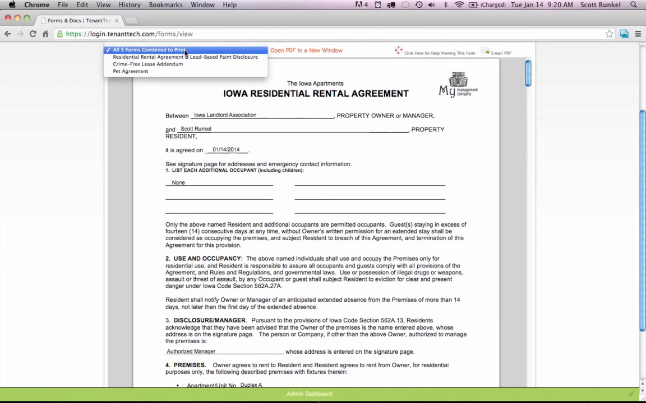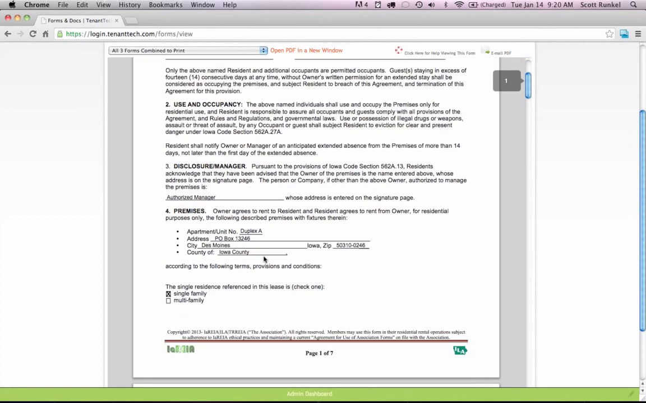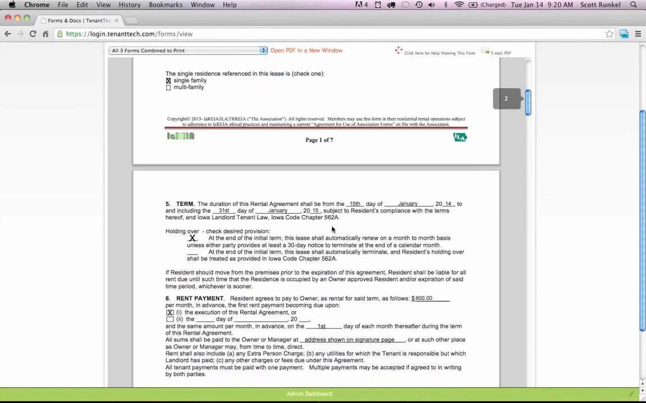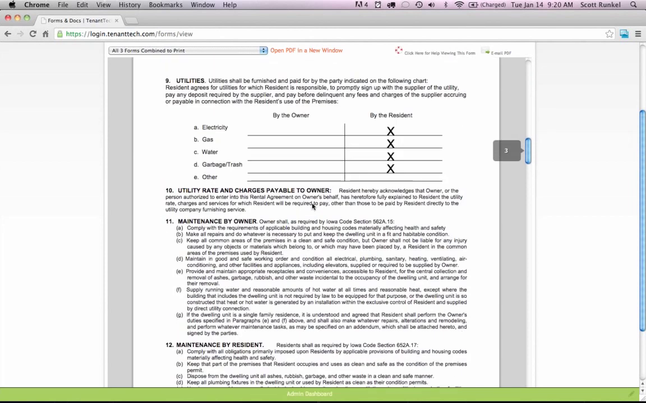So now we have our form up on the screen as our final PDF. It's combined all the different forms together in one PDF, or I can select an individual form if I want to. So here's the residential rental agreement. There's the name. There's no additional occupants. Everything that we filled in is just going to populate onto the form.